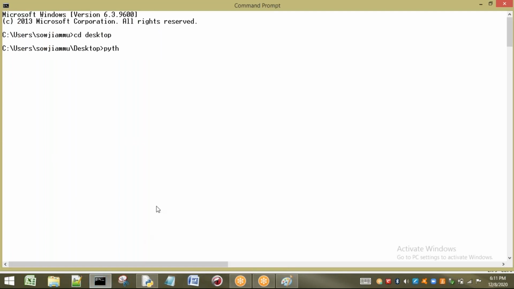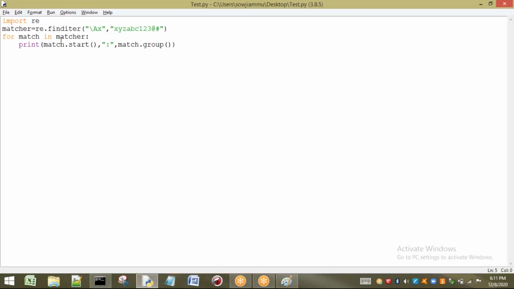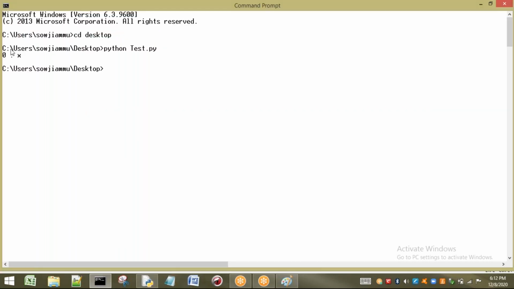The name of the program is test.py. Now observe, the program is executed and it gives 0 X. What is the use of this backslash A? Whatever character or character set we write with backslash A, I search for that at the start, that means whether the string starts with X or not. Yes, the string is starting with X. So it gives me the starting index 0, and what I searched for is X.